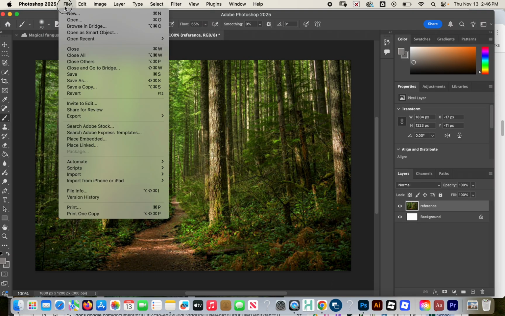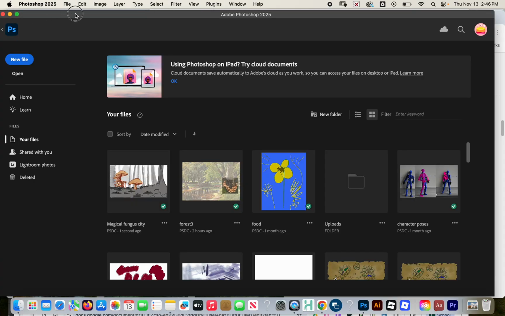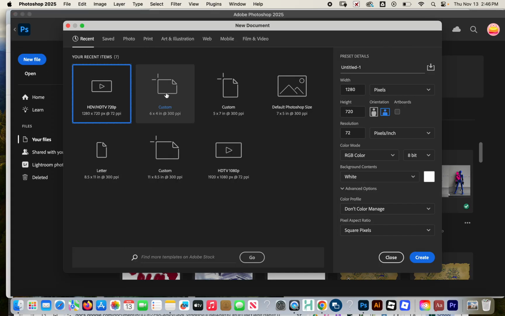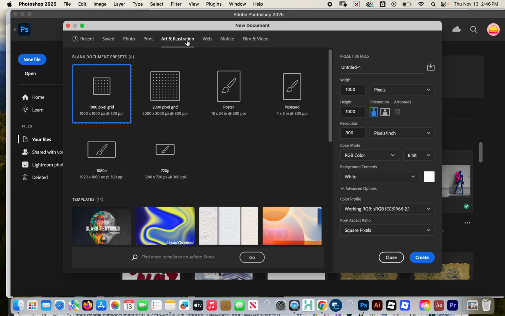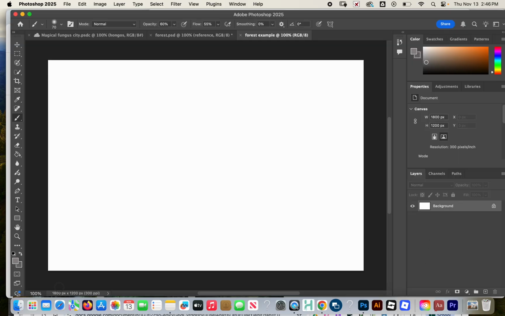you're going to create a new file. So if I go back to my home button, maybe your Photoshop looks like this. New file. I'm going to go up here, art and illustration, postcard. Don't forget to title it forest example. Then I'm going to select this orientation. It matches my photograph. Click create.